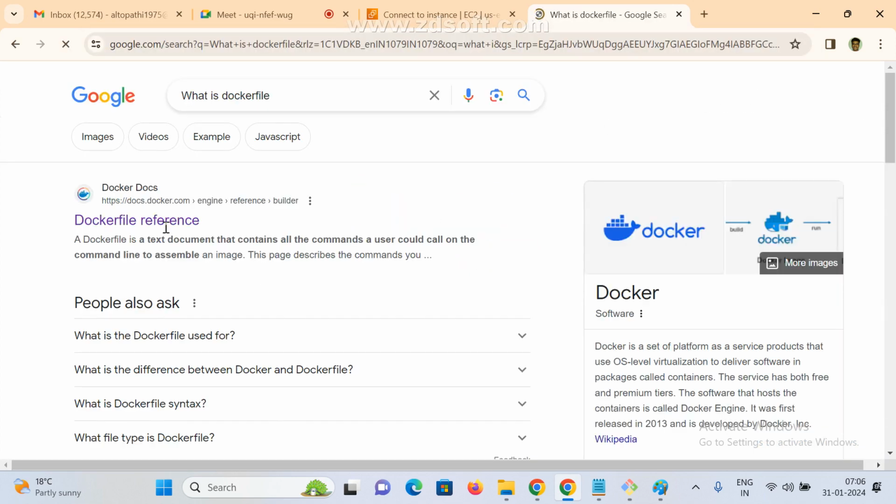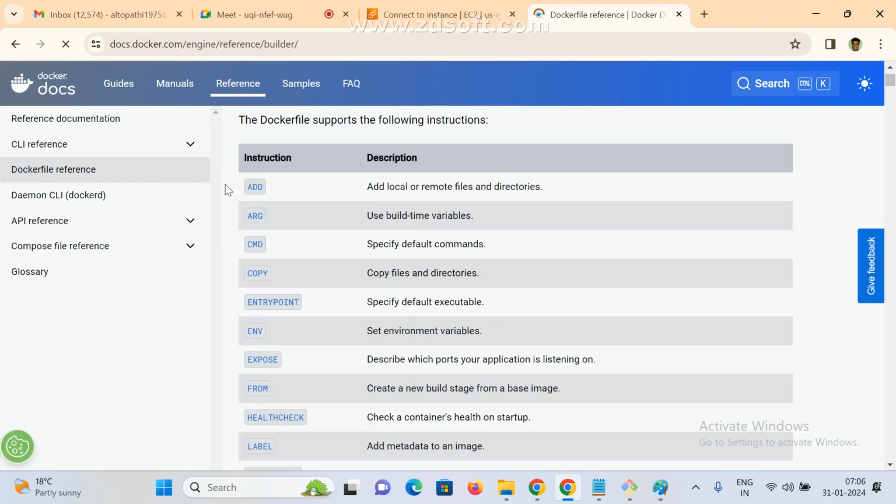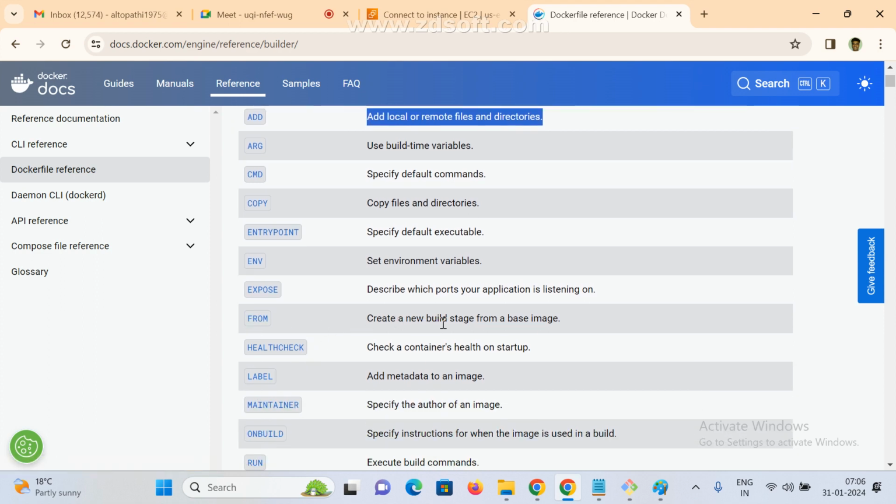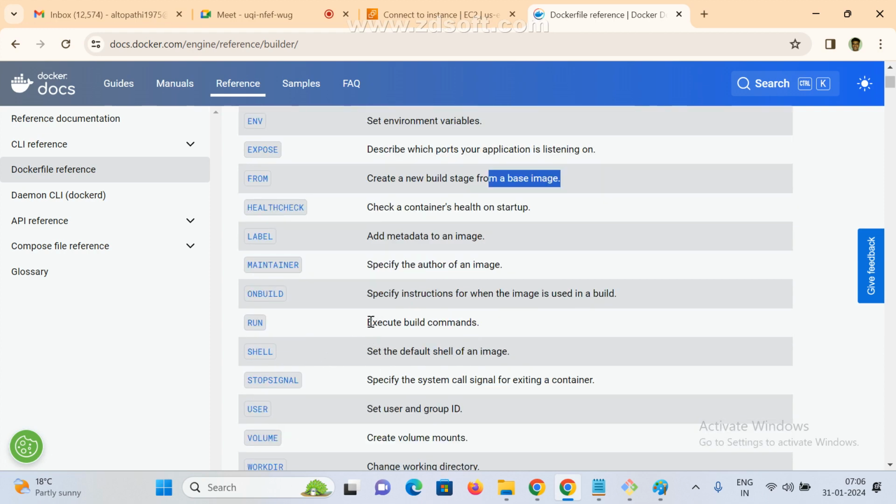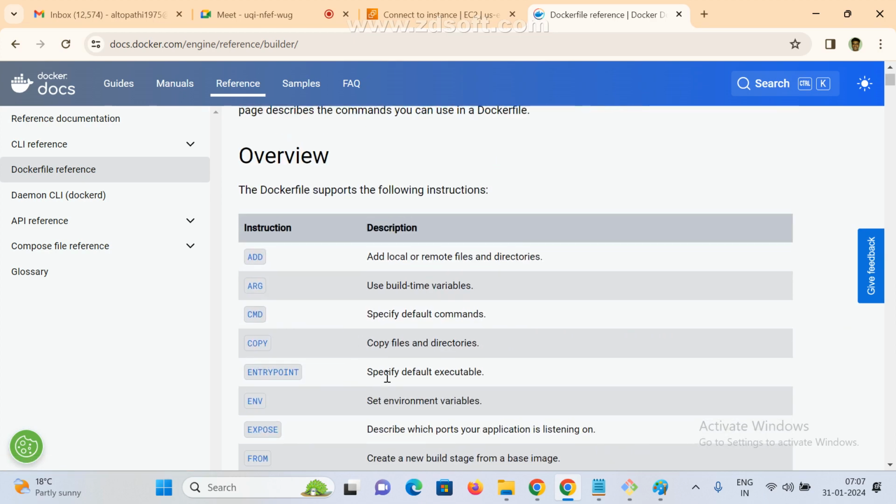If you go here, everything is already given. Last class we learned how to copy files from local to the container. And you know ADD: if you want to download files from a remote location, we can use ADD. FROM creates a new build stage from the base image. To execute build commands, we should go for RUN. Now we'll see how it continues.